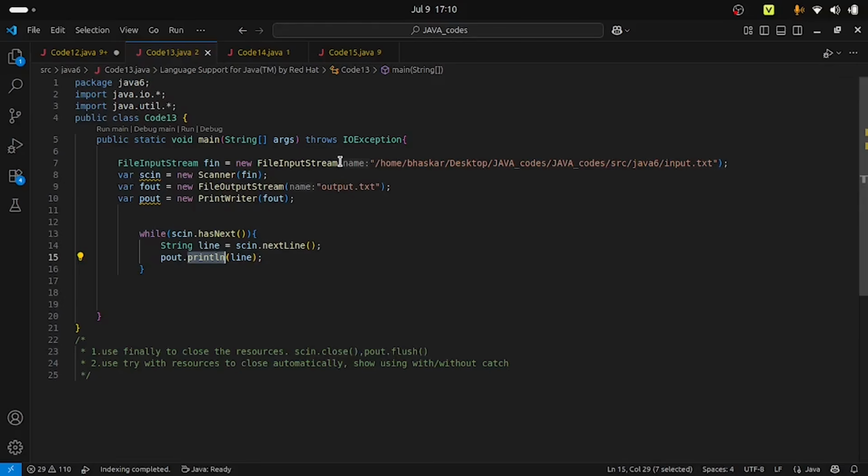So when a reading file handler, or input file handler, is passed into the Scanner method, the Scanner object can associate itself with the reading file, and it can read through the file by using nextLine, nextInt, nextChar, nextDouble, all these methods we can use.